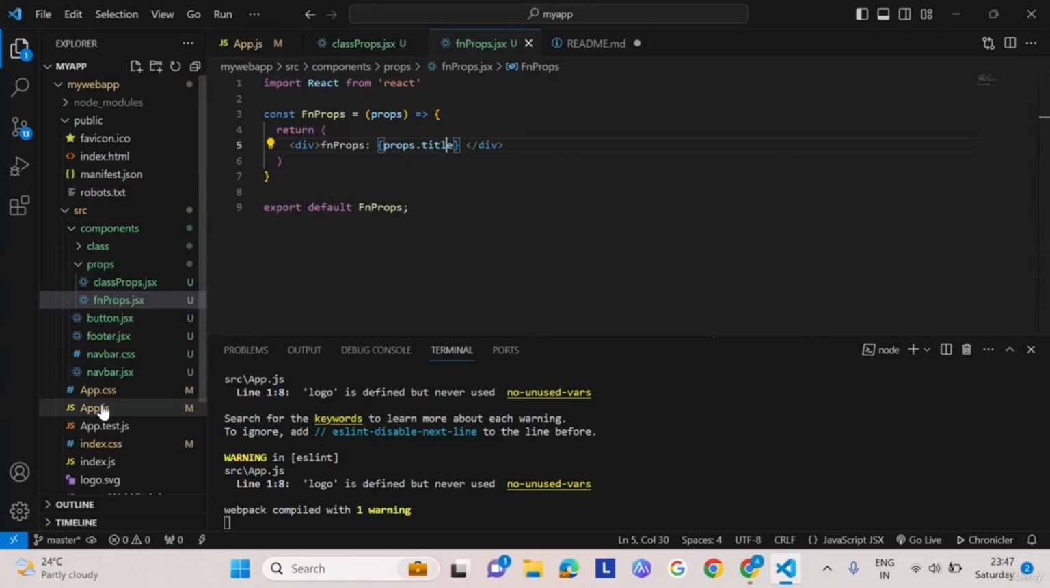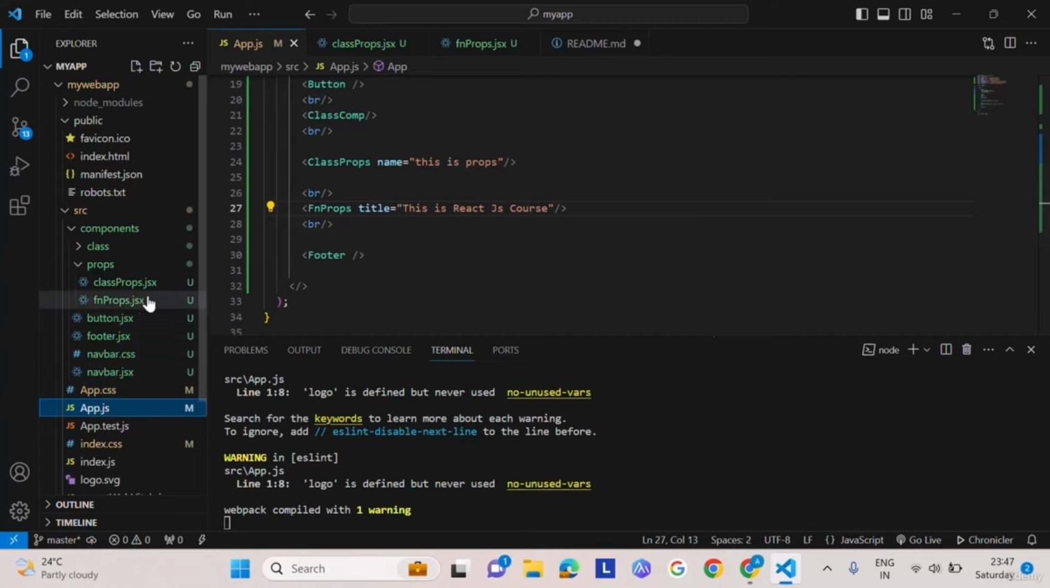So this is the parent, this is the child component where we are passing the data. Here props. So in this way the props work. Props are nothing but a way of transferring the data from the parent to the child, and it is immutable, it is not changeable guys. So this is nothing but the props.